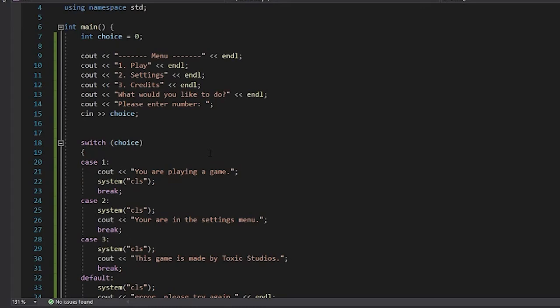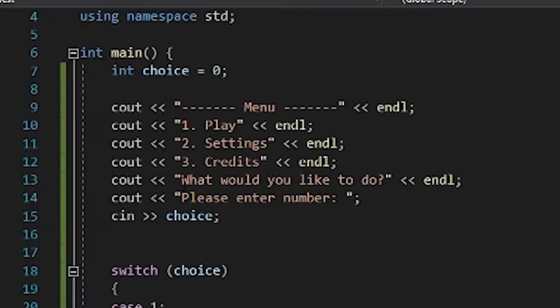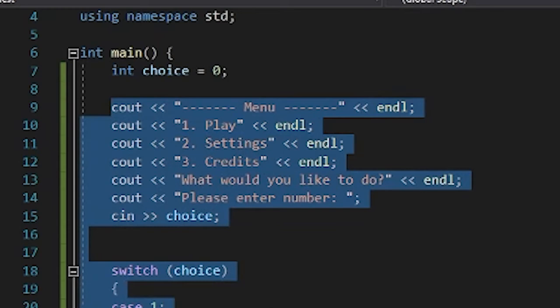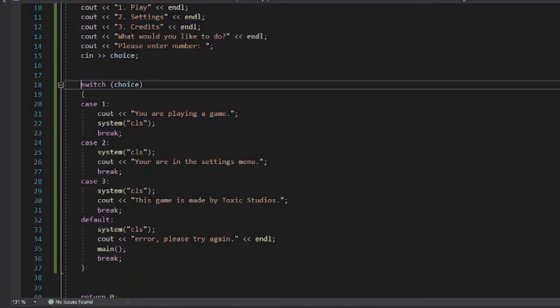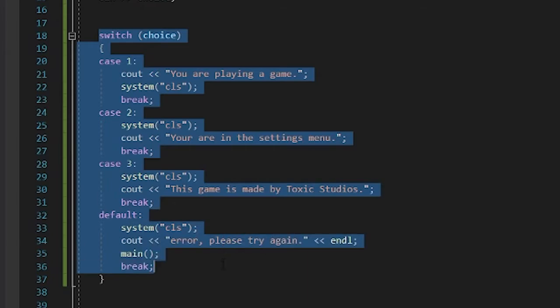In this video, I will show you a simple little menu system that you can make yourself, and it's a great functionality to display the switch statement.